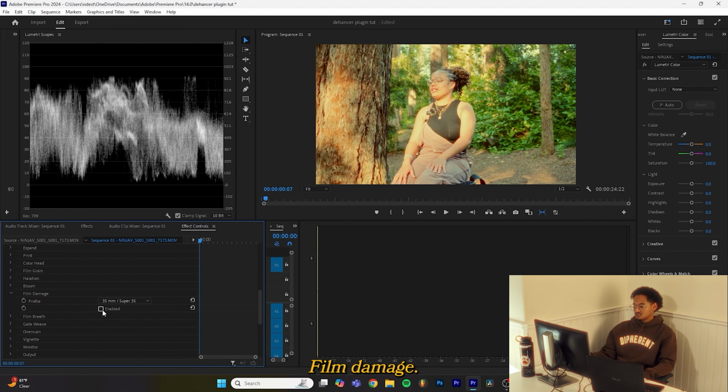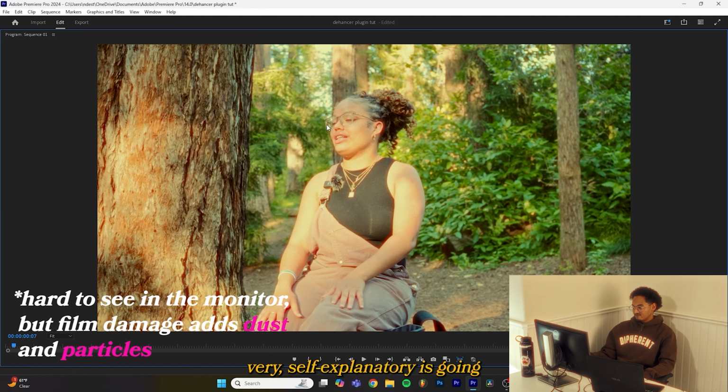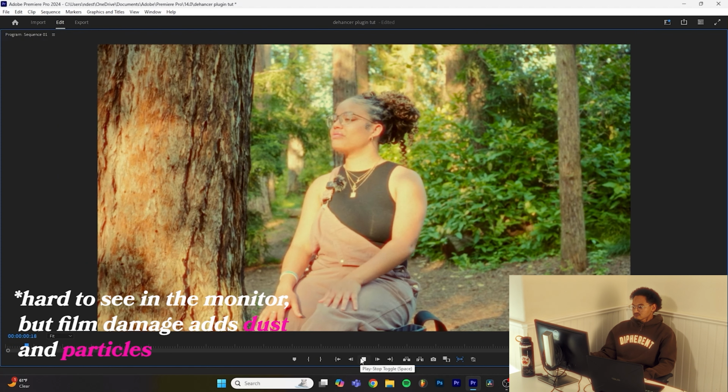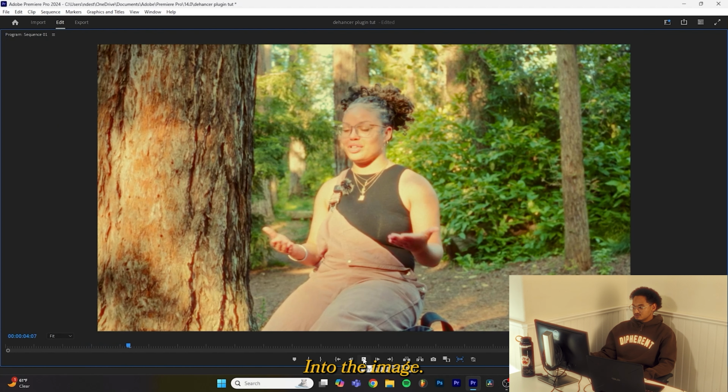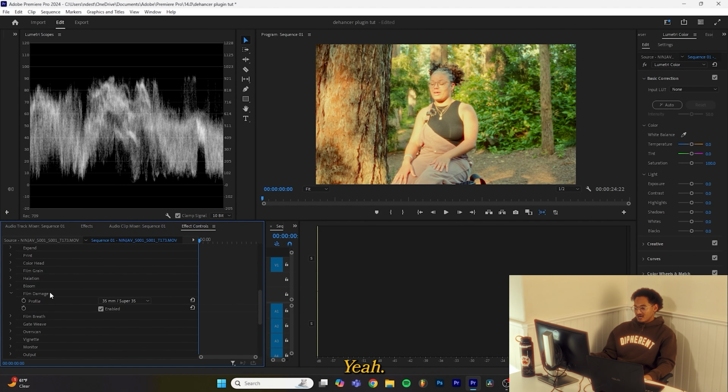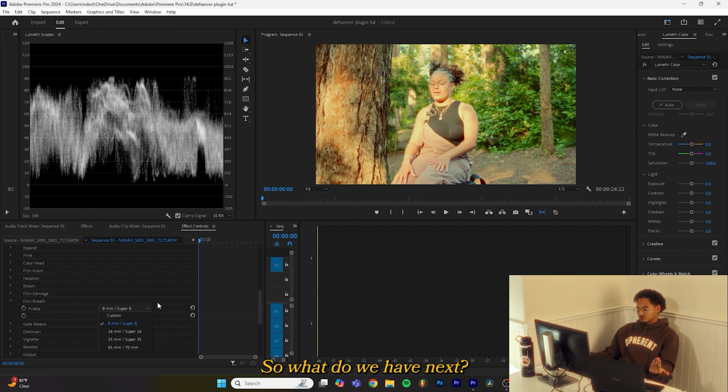Film damage. So this, very self-explanatory, is going to add some damage into the image. You know, it's gonna add some imperfections. But yeah, if you want to have that super authentic film look, then you can definitely enable film damage, but typically I just leave this unchecked. Alright, so what do we have next?